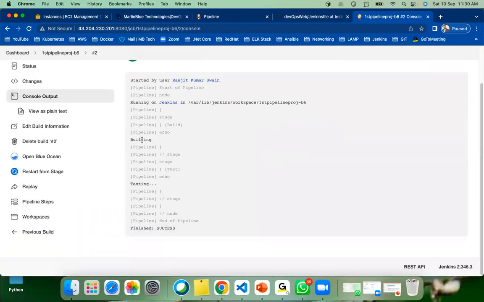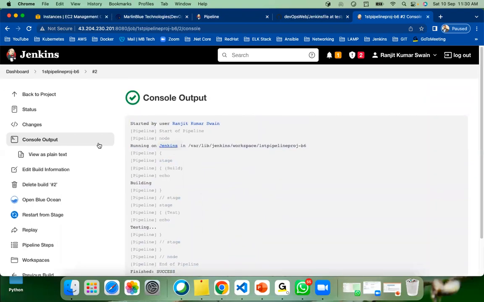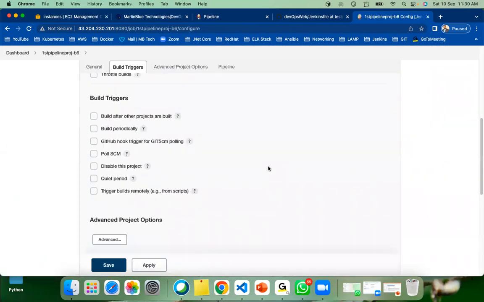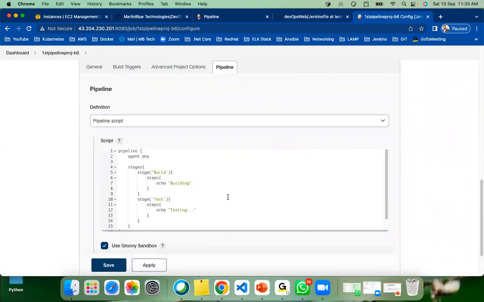If I go here, you can see building and testing. It has completed the syntax, and the code has worked successfully. Now we saw how we can execute this only by using the pipeline script directly in the script snippet here, whatever we used.